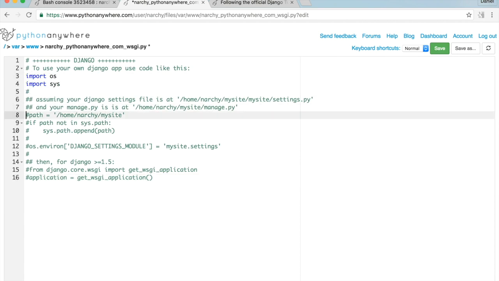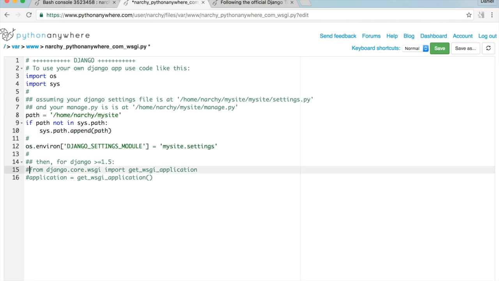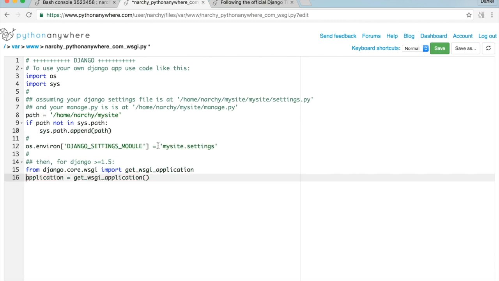Uncomment the section that corresponds to Django 1.10. Then update the path from mysite to the name you called your Django app. I called mine trydjango. So on line 8, home/narchi/trydjango. Then on line 12, trydjango.settings and hit save.